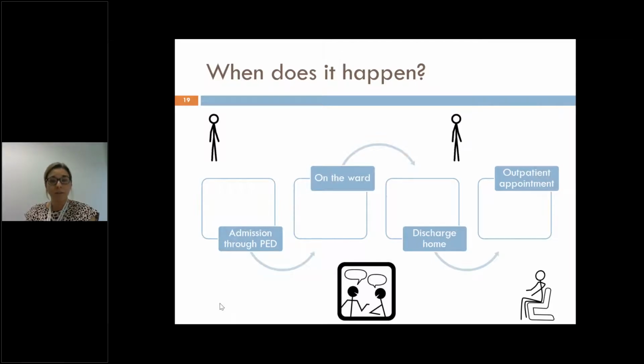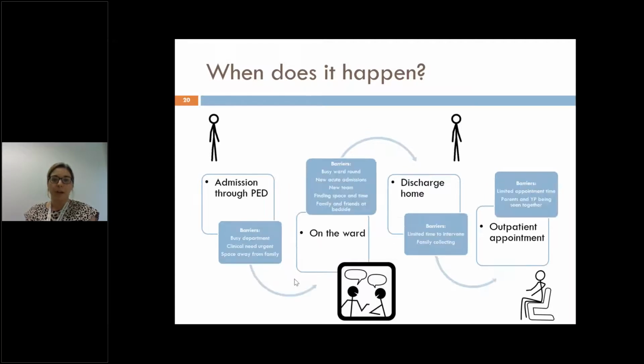The tricky bit, and I will agree with everybody that tells me this when I do these talks, is how do you get it done? When can it happen? And obviously there are lots and lots of barriers to getting it done. I want you to have a think while I talk through this, about a young person you've seen recently who's come in through A&E into a busy department. They've got an urgent clinical need, maybe a DKA, it's not really the right time to be asking about all of their school and what their activities are and what they like. It is possible, but it might not feel naturally the right time.